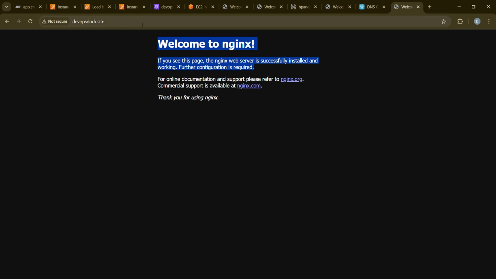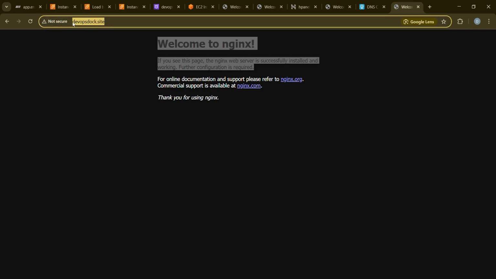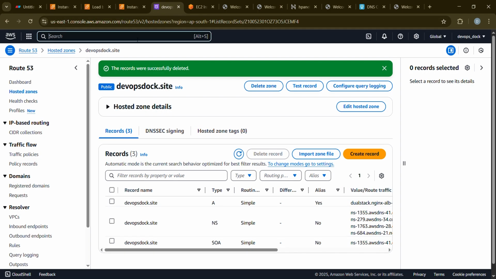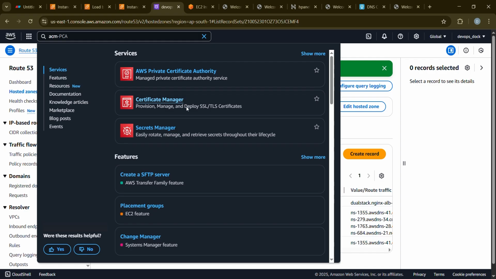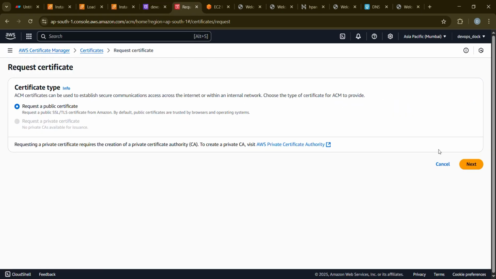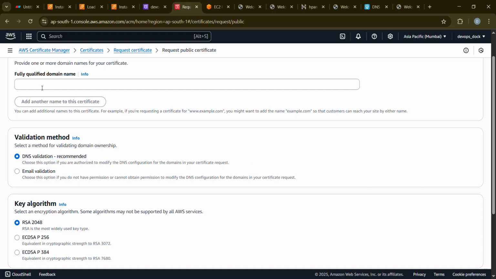So the main idea was to install the TLS certificate, and we will be seeing a lock icon over here, so that this site has a TLS certificate. To get the TLS certificate, we will be using AWS Certificate Manager. So once propagated, go to ACM and request a public certificate for our website. Go to ACM, go to request public certificate, then next, then give a DNS name over here and add another name to the certificate.